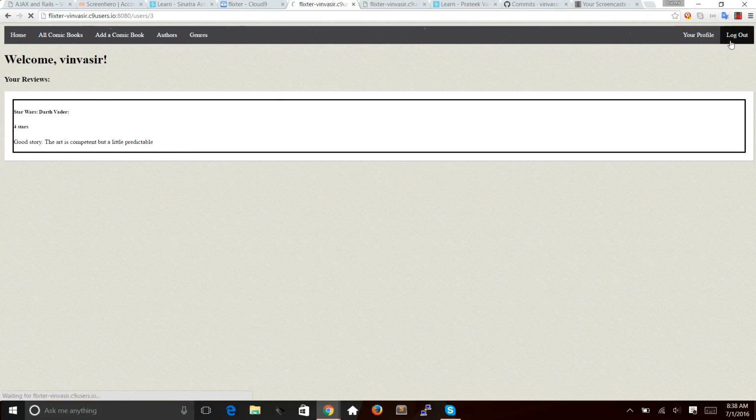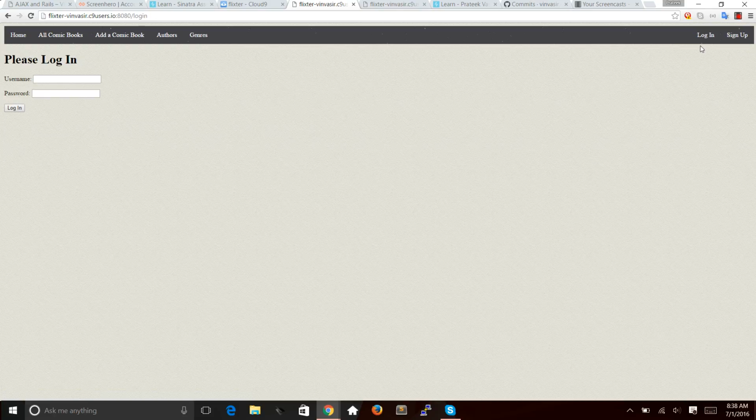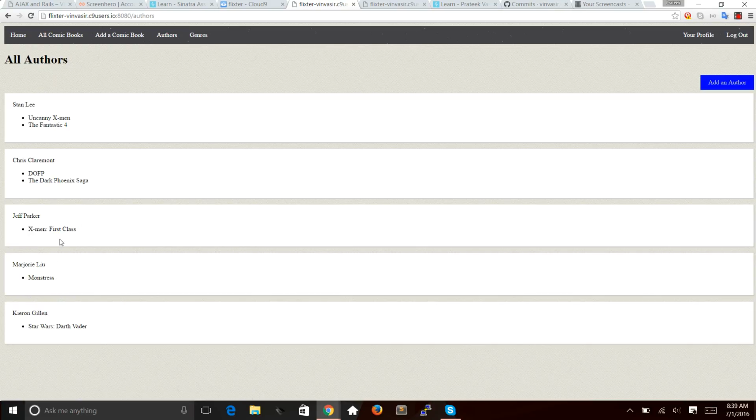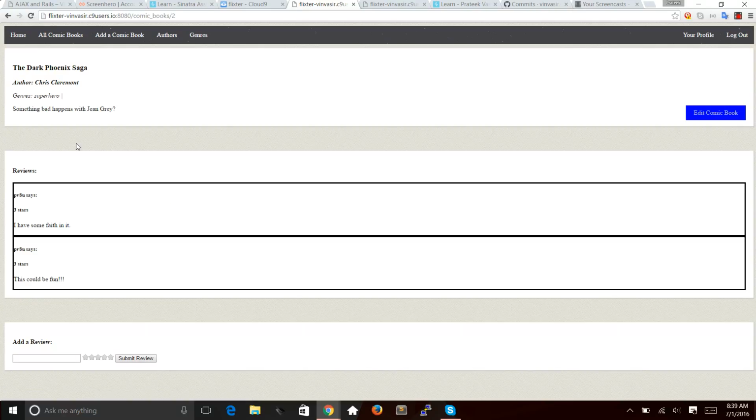Let me show you how this looks on one of my other user accounts, which I've been using some more. Let's see. So there we go, I have 2 reviews on here. And now let's go to the authors page. So it's a list of all the authors that have been added so far with their comic books as well, which you can click on. And there we go, it's our old familiar comic books page.